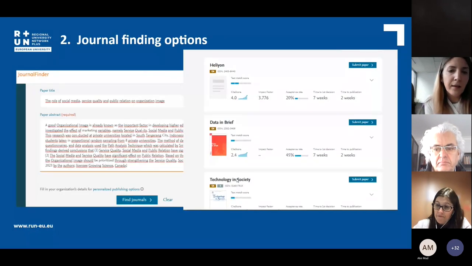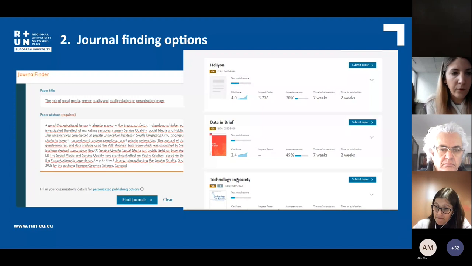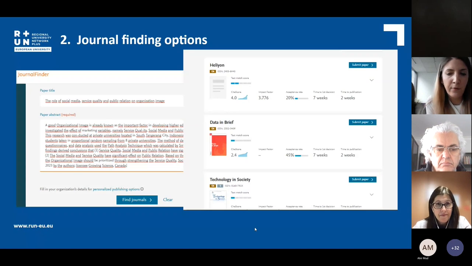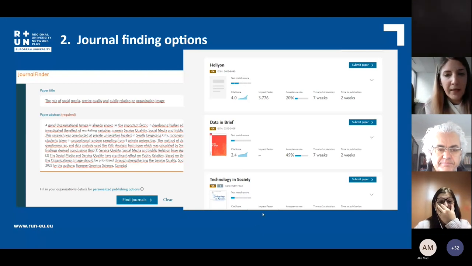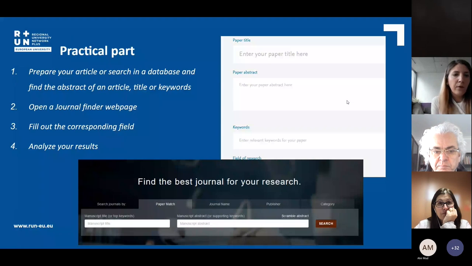Here is an example, but I will also show you in a practical way. So, for example, I type the title and the abstract, and after that, many journals appear in the journal finder list. And we can know the publication period as well. For example, Heliyon, you can see that the publication time is 2 weeks. So some main information is available, and you can see the journal main data, for example, impact factor, CiteScore, and others as well. So if you have prepared an article, you can check it now if you want.